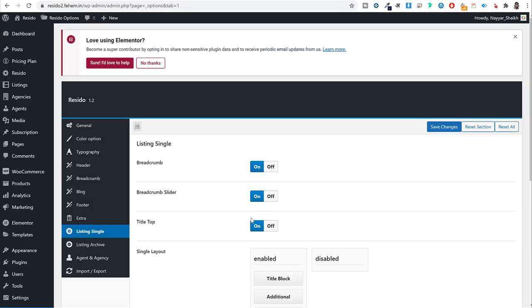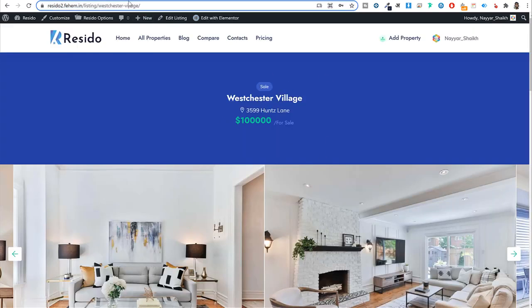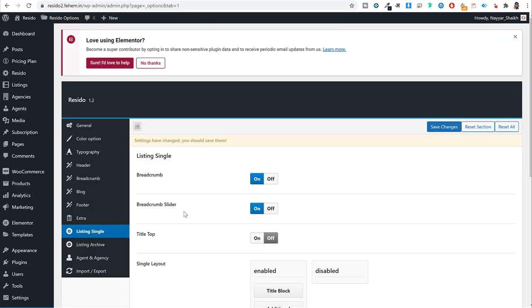Now here, as you can see, first of all, if you don't want this title at the top, you can make it off. I don't think that is required. And if you want a slider, you can make it on. If you don't want the breadcrumb, you can make that off as well.